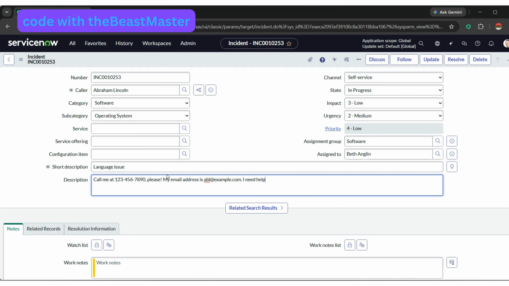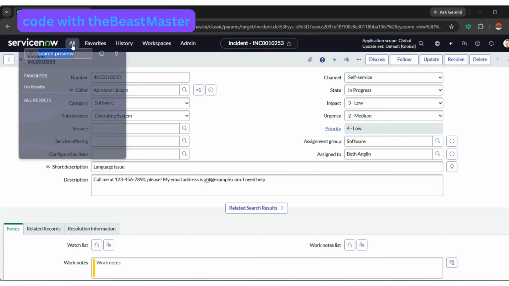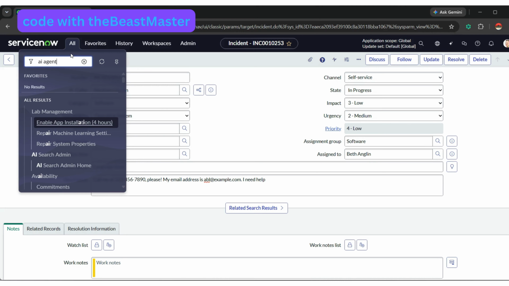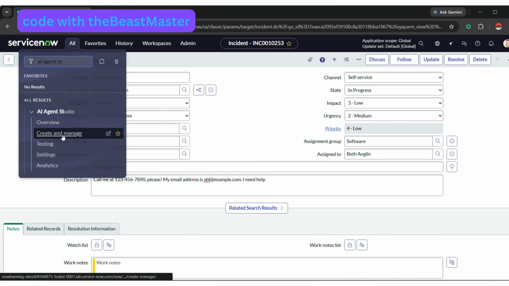So we have already seen what the dependencies are in our previous video, where we also built an agentic workflow, not from scratch, but from the out of the box version and modifying it. This one is from scratch. So we already know what the dependencies and plugins are. Now let's just focus on building this out. So here I'm going to type AI agent studio. Let's go to create and manage.